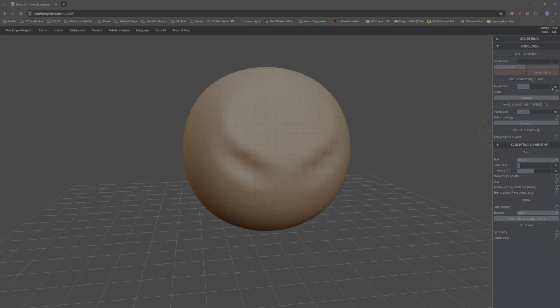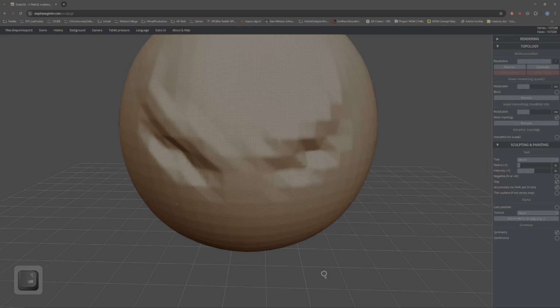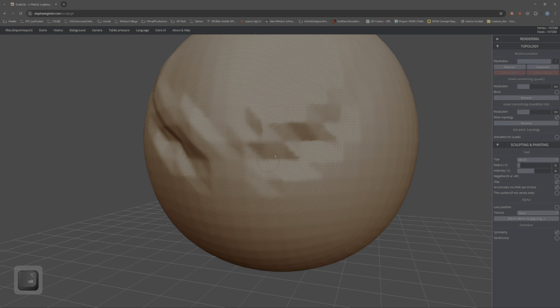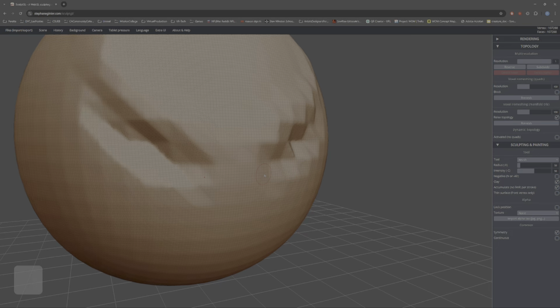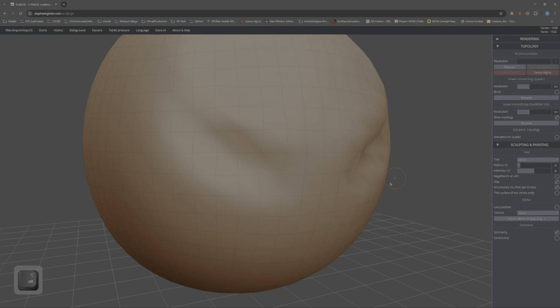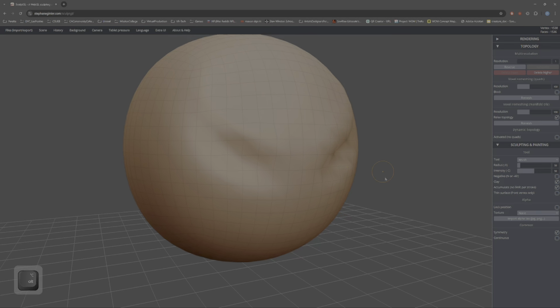This resolution number makes a little sense to me, but if you wanted to remesh it, you can see it'll actually create more detail where maybe you've sculpted some detail. So let me Control Z to undo. Control Z should work.